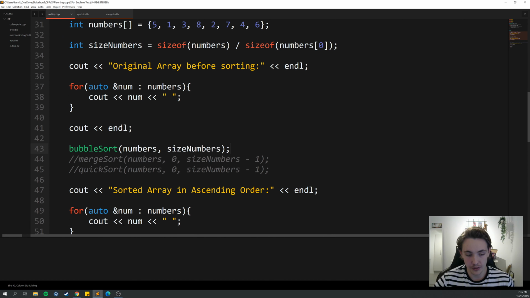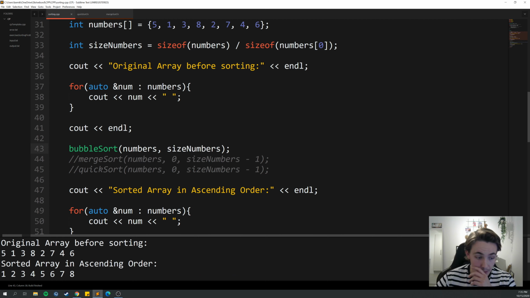So if I hit Control B here, it will print out the original array before we sort it, and then it will print out the sorted array in ascending order with our bubble sort algorithm. So we can see that we have sorted our elements in our array, and we get 1, 2, 3, 4, 5, 6, 7, 8. So this bubble sort algorithm works fine, also with only a small number of elements in our array.